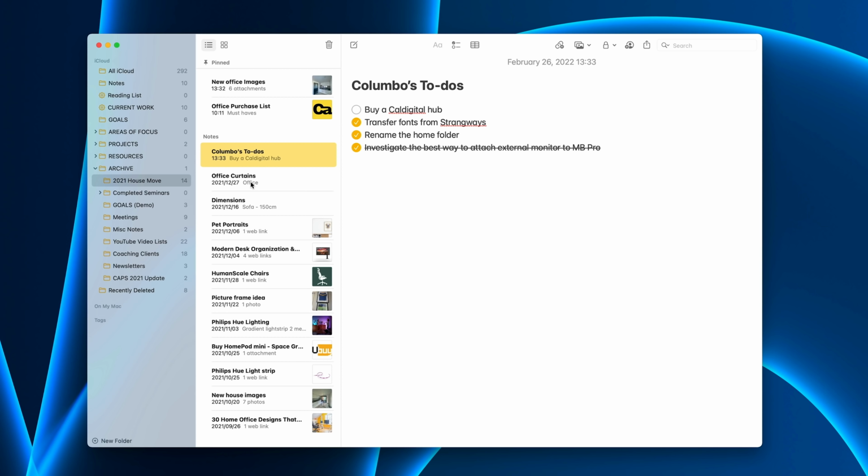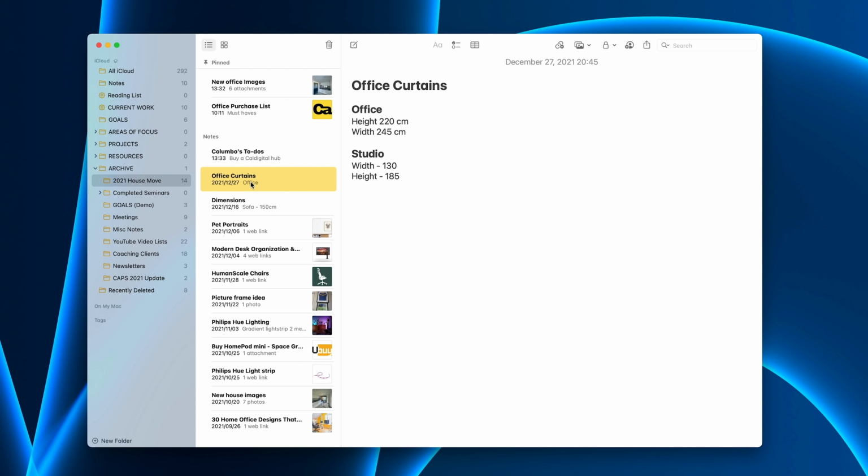And then going down, office curtains. Now, this is a really good example. I needed to make a record for the curtains and the blinds for the studio. I needed the dimensions so that when we were going to the hardware stores or the Home Depot stores, I had these to hand. Absolutely fantastic, because using Apple Notes, you've got instant search from your phone, and all I needed to type in was office curtains, and this note would come up.